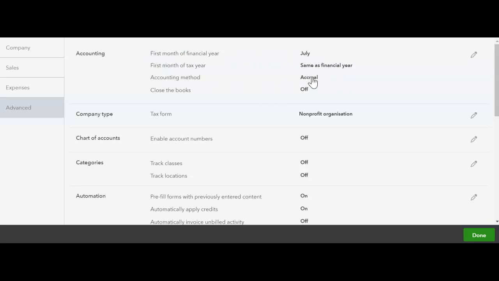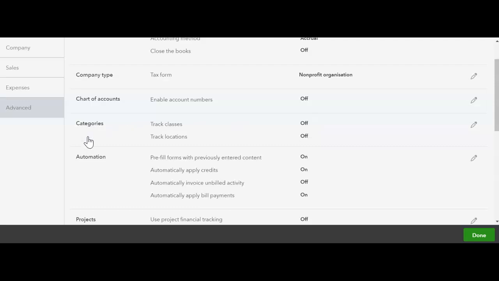Accounting method can be accrual or cash. Mostly I will suggest accruals unless you are a sole proprietor or you are a really small not-for-profit and you are using the cash basis. But mostly I would suggest the accrual method. So here in categories you can turn on classes and locations.